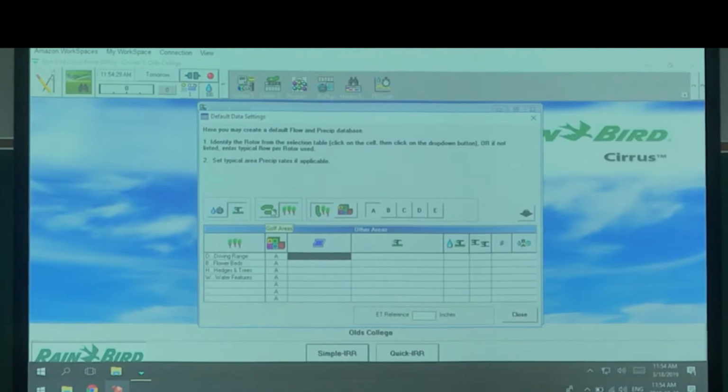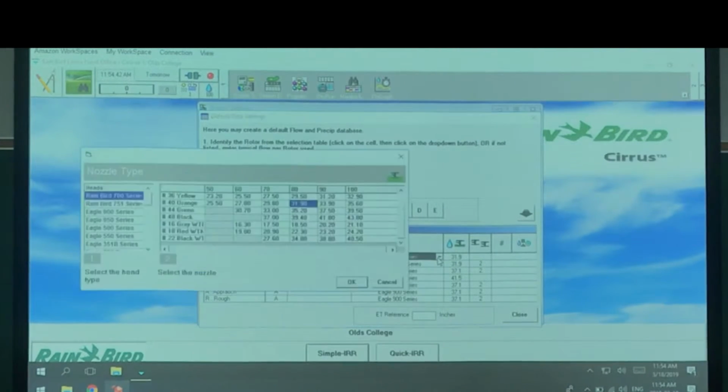Like so, there's fairways and little shrub icons. You want to select the respective icon. Next, you go over the golf areas underneath the little rotor icon, and it gives you a drop-down list of all Rain Bird sprinklers. Then you want to find your corresponding sprinkler.